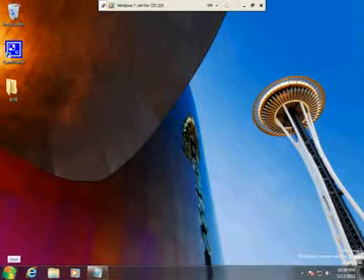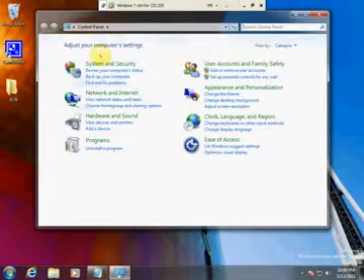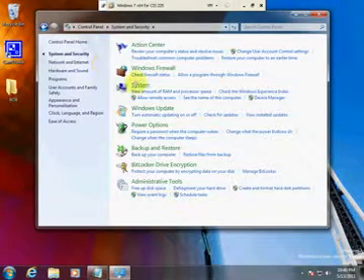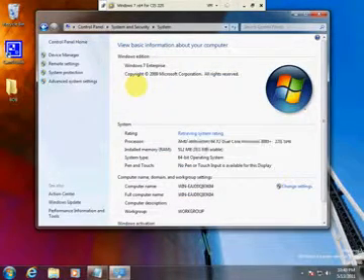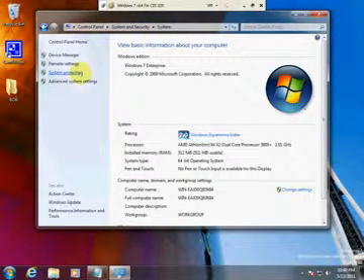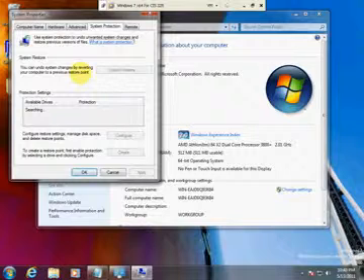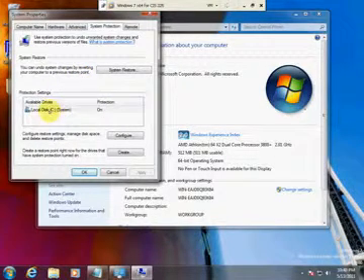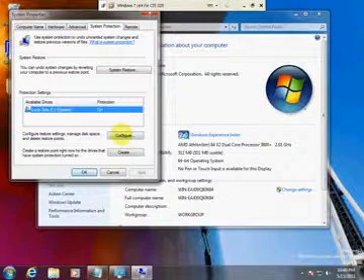Now we're going to start and go to our control panel, System and Security, and click System. In the task list on the left side of the system window, click System Protection right here. In the Available Drives area, select Local Disk C System. And there you have it, Available Drives, Local C, and then click the Configure button.